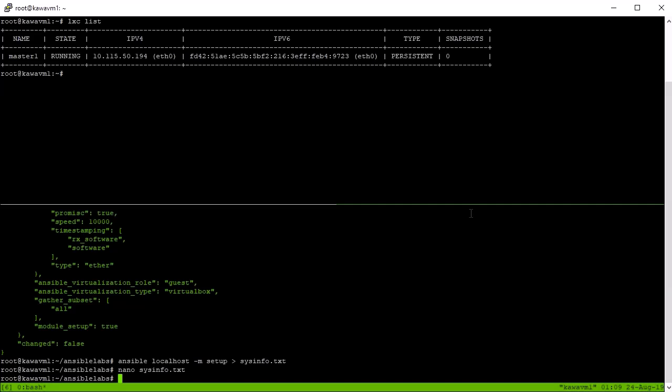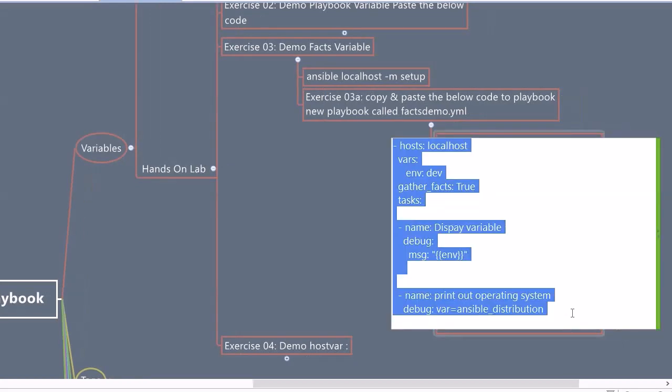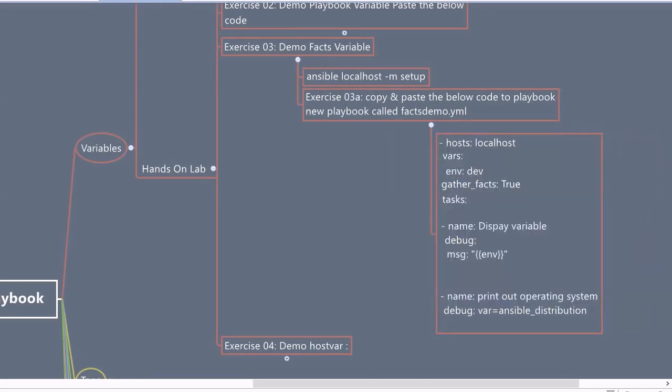Okay, now we have performed the second exercise. Now we are moving to the third exercise. What is that? It is telling that we are going to use some of the facts variables which we are getting there. There is one variable which we are going to use, that is ansible_distribution. We will look into what kind of distribution we are using with this.